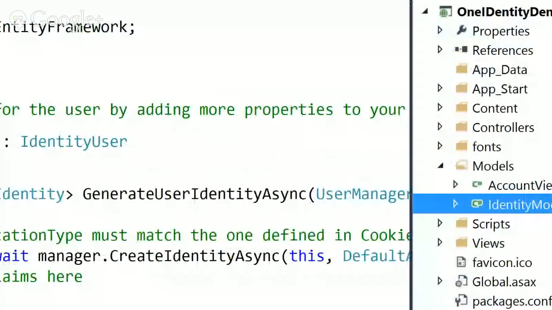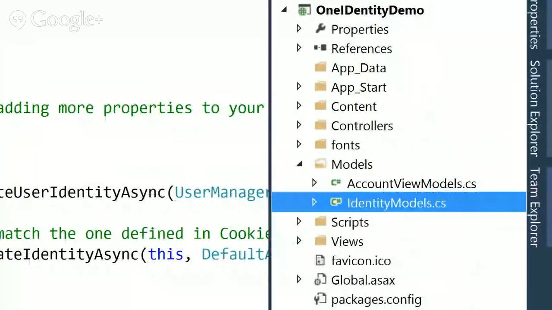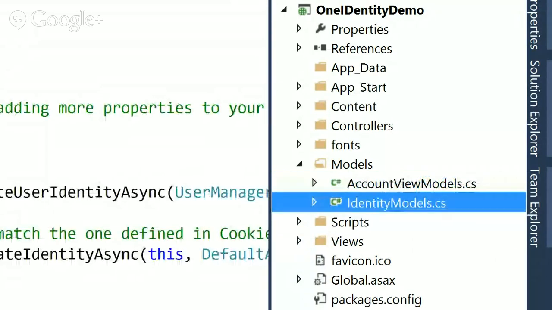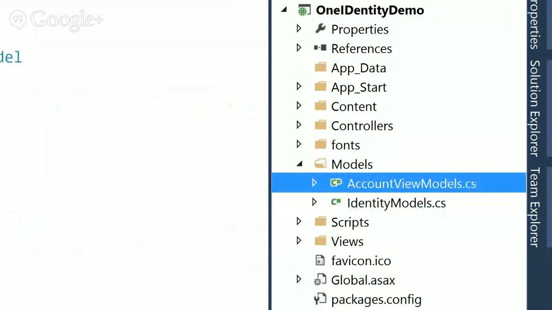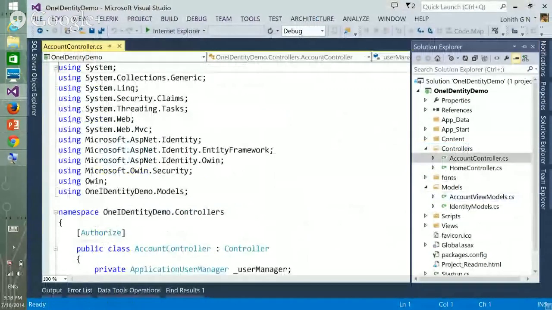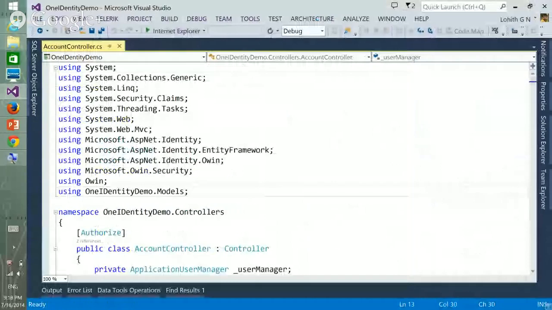Okay, so if you see here in the models folder, I have the identity models. And then account view model is nothing but the view model for account related stuff, like register, login, and all those things. We're gonna take a look at the identity model in a moment. And then of course we have the controllers coming into play. So we have the account controller. If you see here, the same thing. So let me run this first.